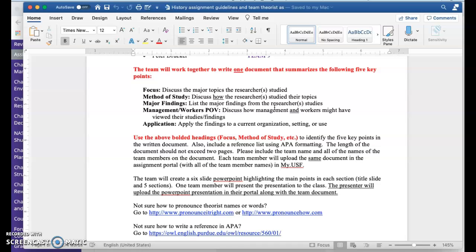The manager and worker's point of view: a lot of times students look online to see the point of view of managers and theorists. What I'm really asking here is that as you find out and read about the focus, study, and findings, put yourself in the position of a worker during that time, and you've heard about these findings from this theorist, and it potentially will change the environment of your job. Would you be for or against it? How would you view these new ideas that possibly your managers might want you to implement?